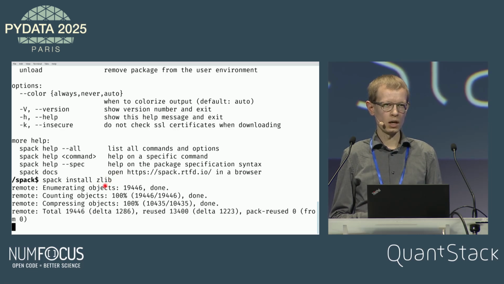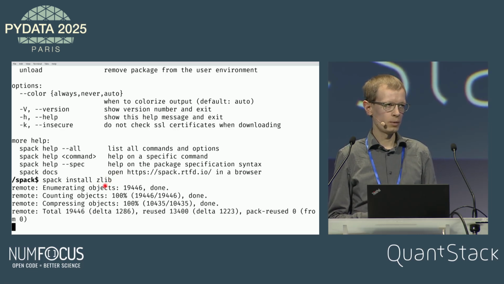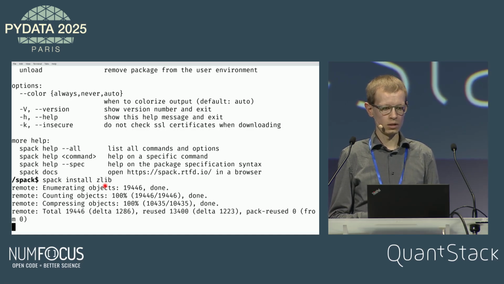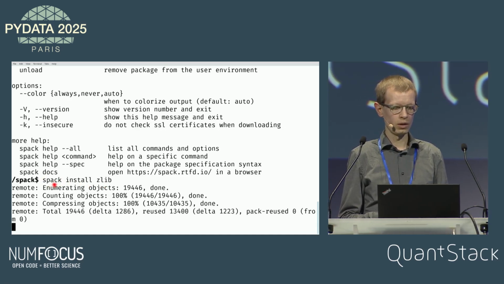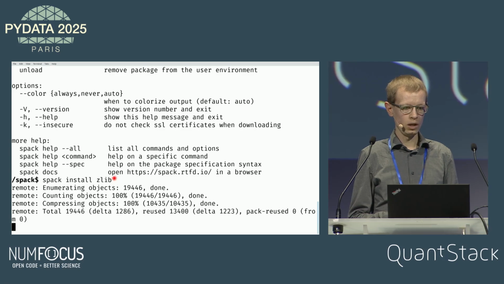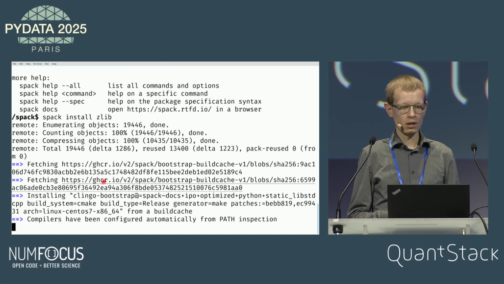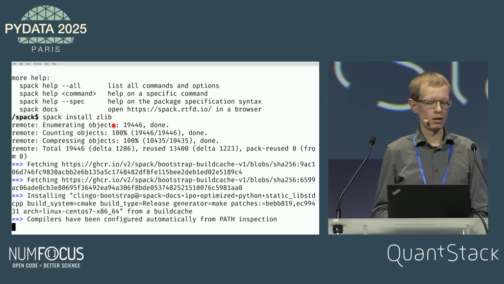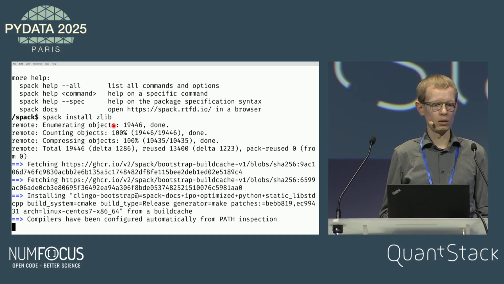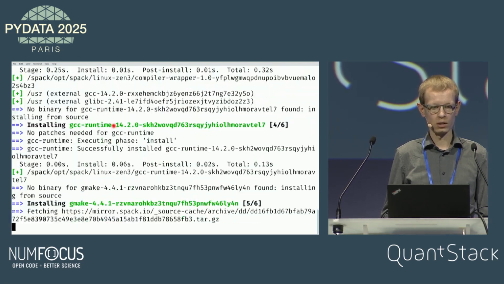Spack calls this an abstract spec. You have to be a bit careful here. Their names are quite similar. So there is Spack, the tool with an A, and spec with an E, the request that we would like to install. And Spack takes this and computes the full dependency graph, and that is then the concrete spec, and then it will compile and install all these packages on our system.